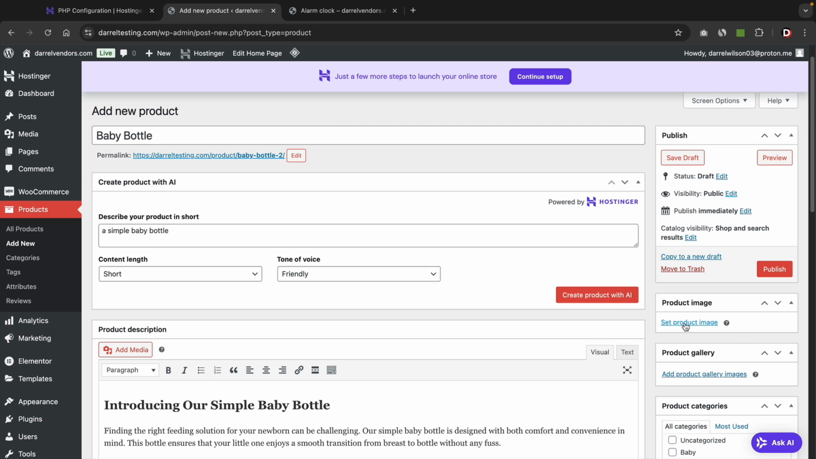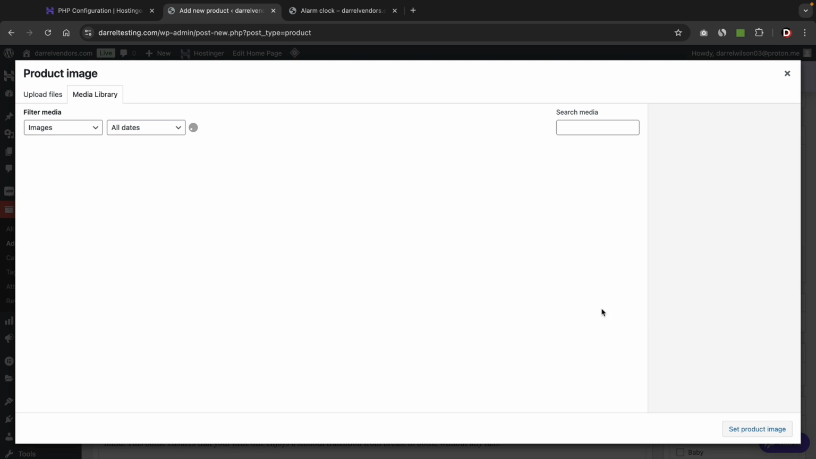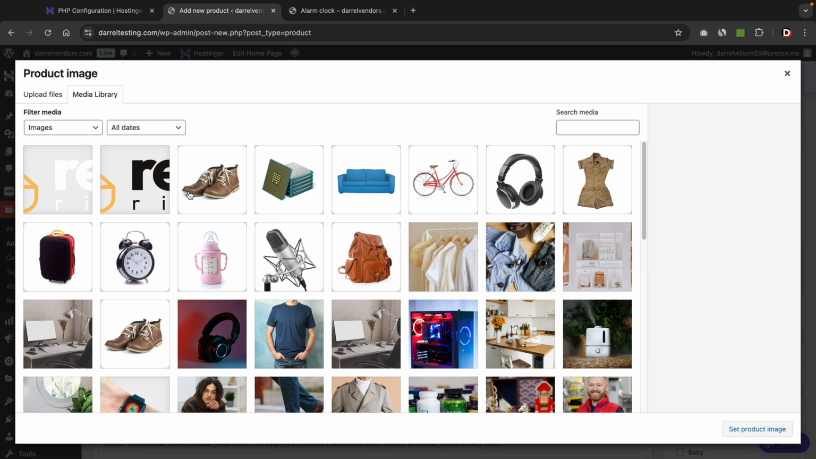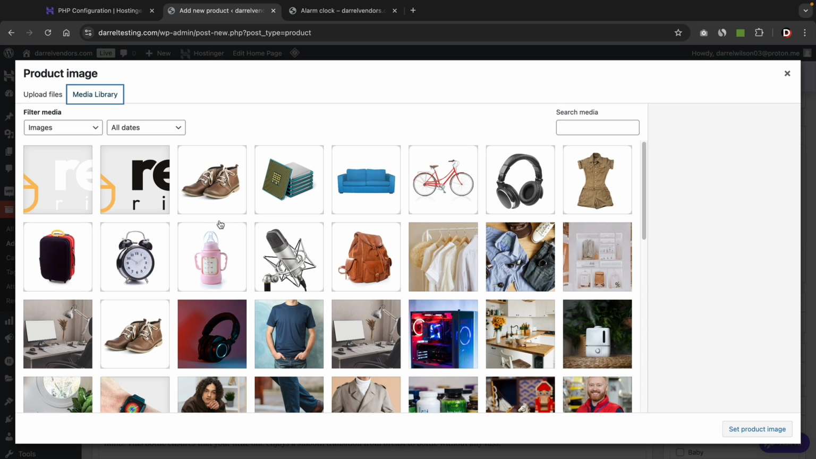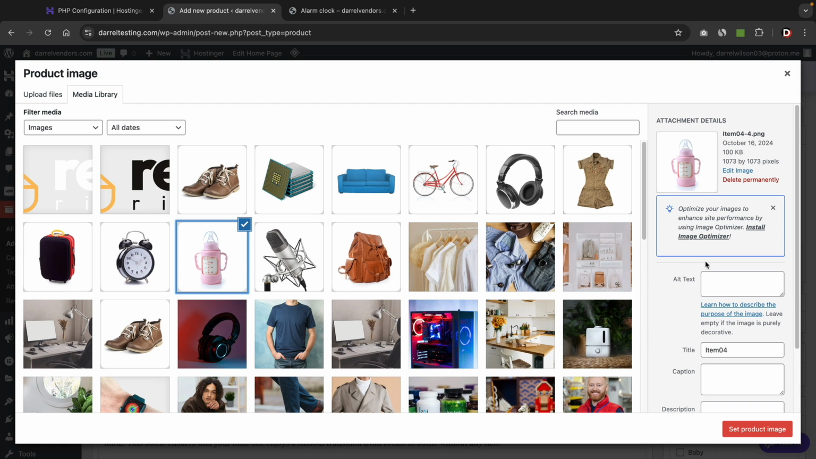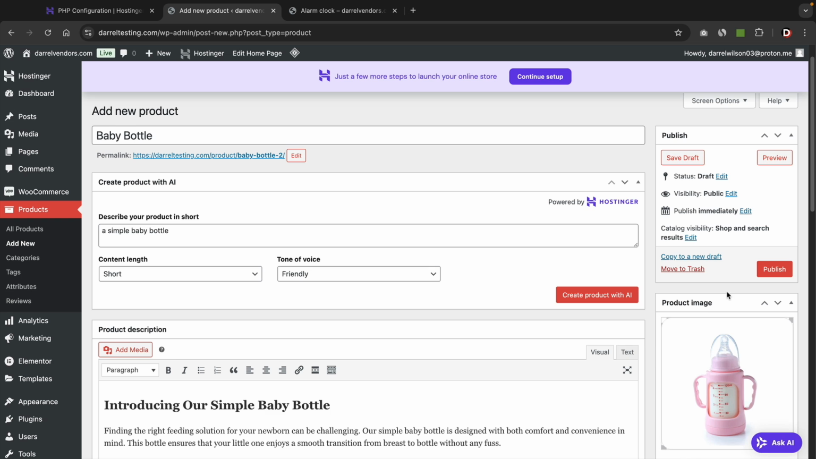Duh. So over here under set product image, I'll click on set product image, and this is where you can upload images. So if you do want to upload images for your product, you'll go ahead and upload those images right here. Under media library, you'll see we have this baby bottle right here, right? I'll set this product image.